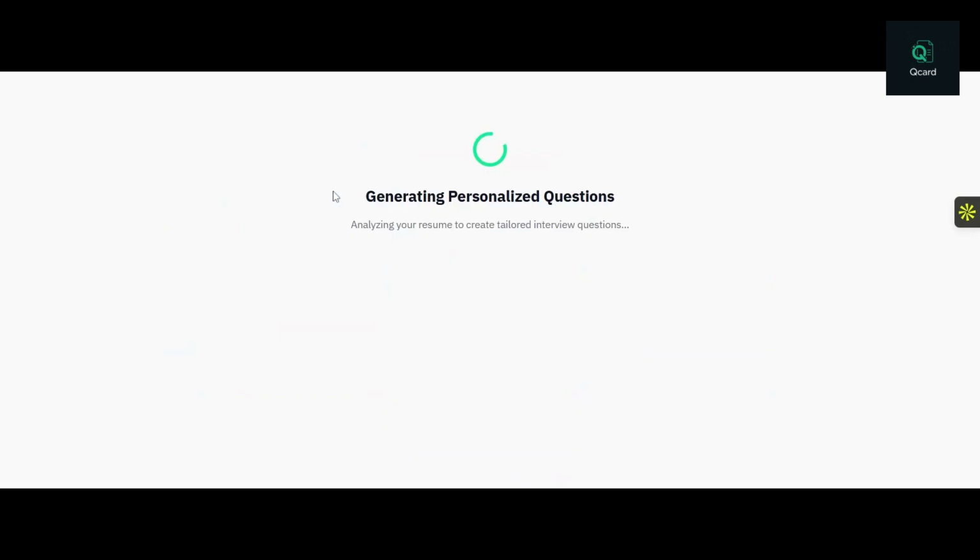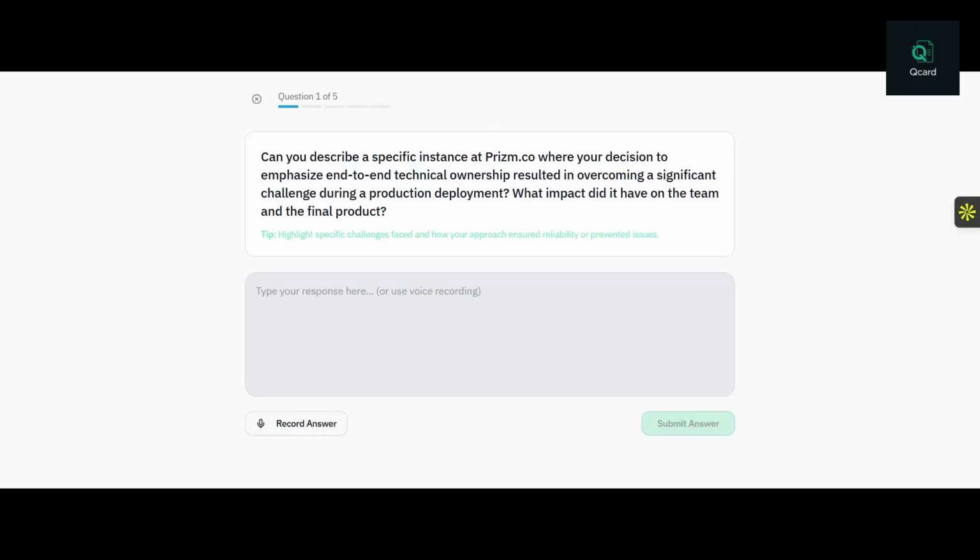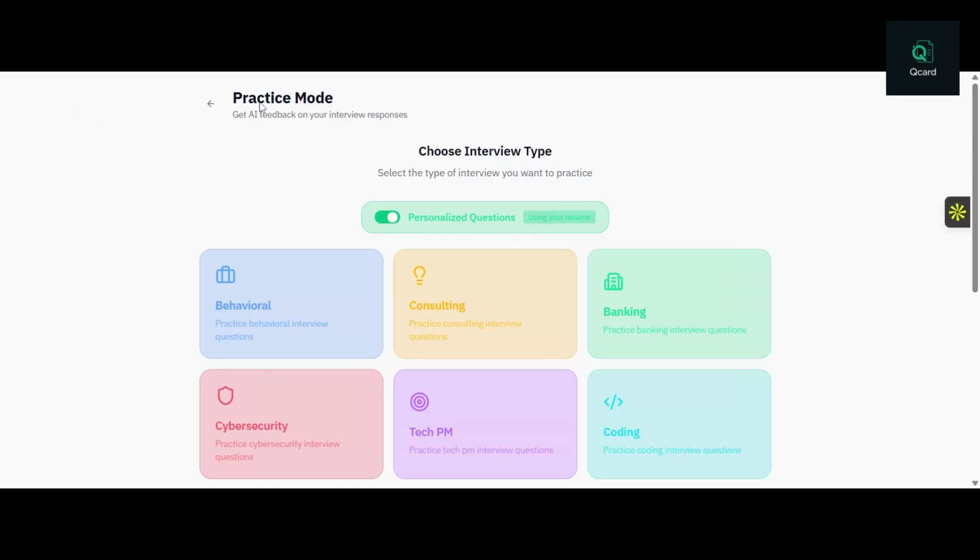So I may start with behavioral type questions, and they're going to give me a simulation of questions that are based on my background where I work. So you can see in this resume, I worked at Prism. And so they're going to ask me those questions. I can record the answer or I can type it out and submit, and you'll get feedback on that. So that's really beneficial and helpful.